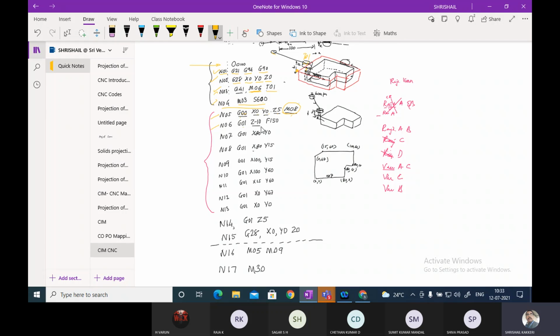N06, what does it indicate? I want to give a feed rate. Once it gets into the workpiece, I have to give the feed rate. It is getting into the workpiece by 5 mm, already 5 mm above, so I have to give minus 10 mm. So G01, it is linear interpolation along the minus Z direction with a feed rate of 150 mm per minute.